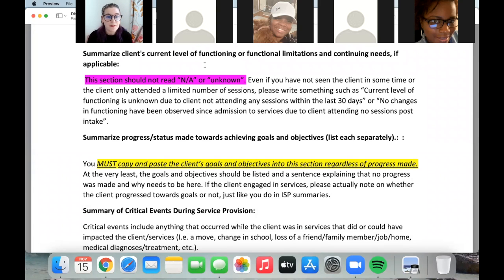Example, current level of functioning is unknown due to client not attending any sessions within the last 30 days. Okay, like if you haven't seen the client in a month, you just don't really know what their current level of functioning is. That makes sense. Or you could put there's no changes in functioning since starting services, since the client didn't really attend sessions. That happens sometimes.